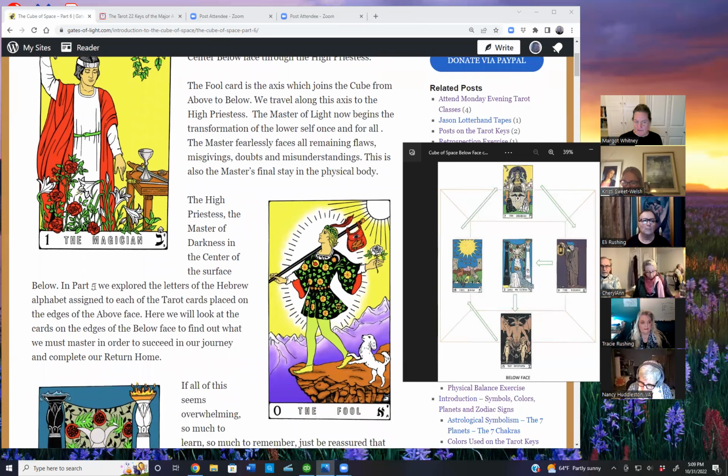In part 5, we explored the letters of the Hebrew alphabet assigned to each of the tarot cards placed on the edges of the above face. Here we will look at the cards on the edges of the below face to find out what we must master in order to succeed in our journey and complete our return home. So here we start, and we will move down in this direction, and we will move around and then return back to the center.